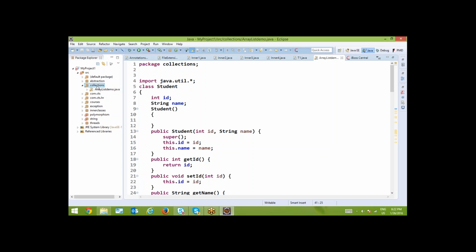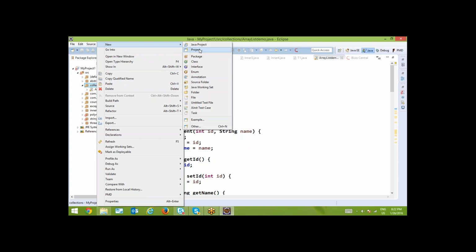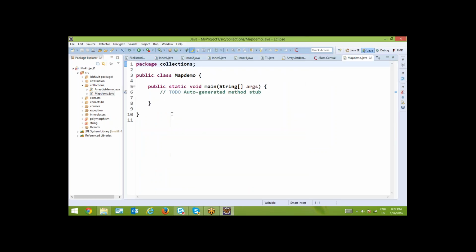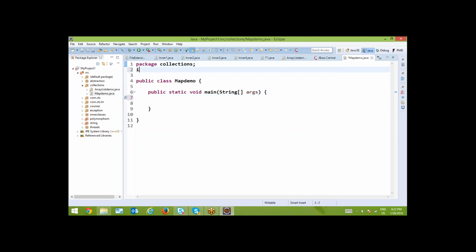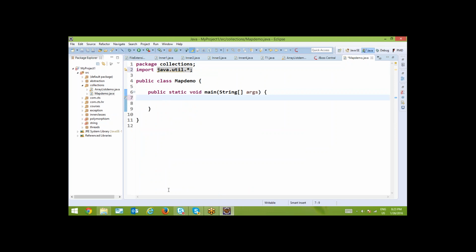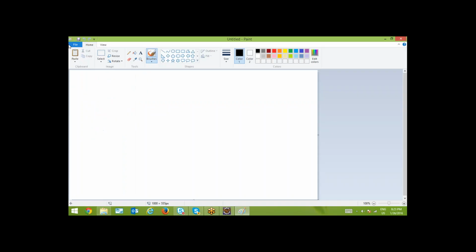Today we'll start with the map interface. Map is another interface in the collection framework. This is also available from the java.util package. And there are 3 subclasses for this map.